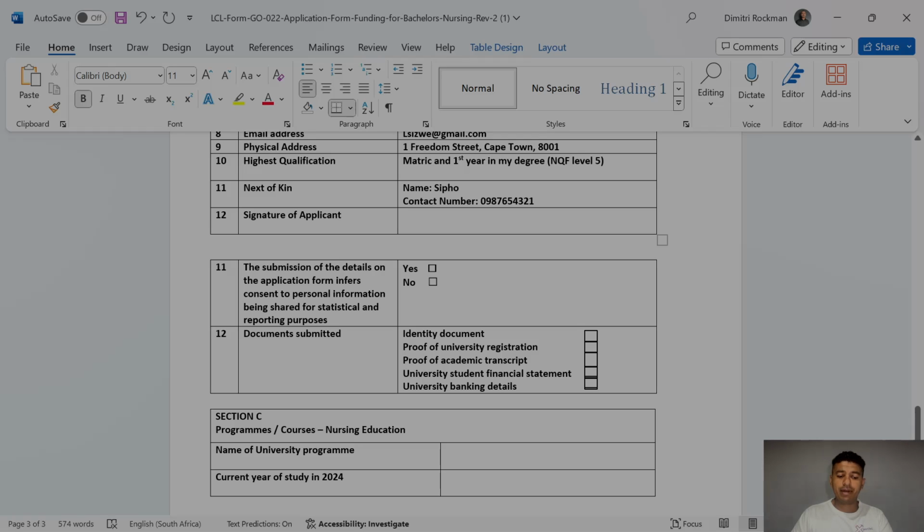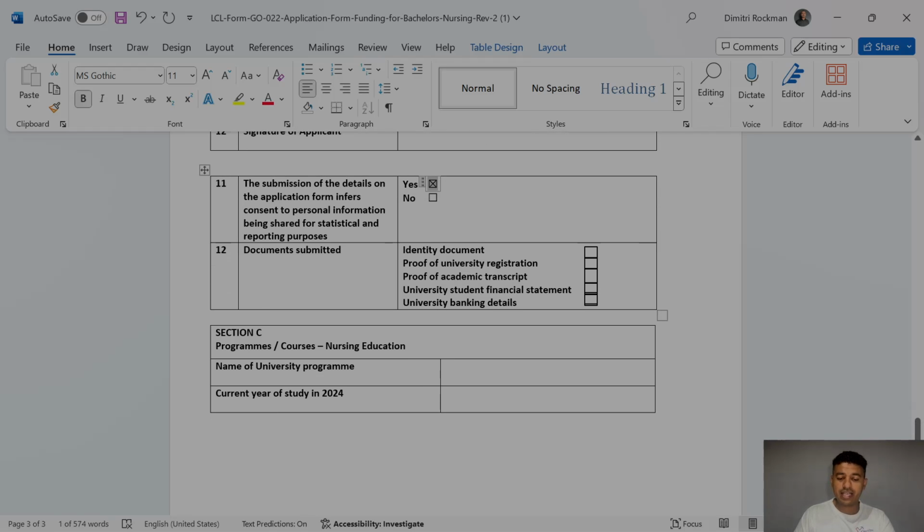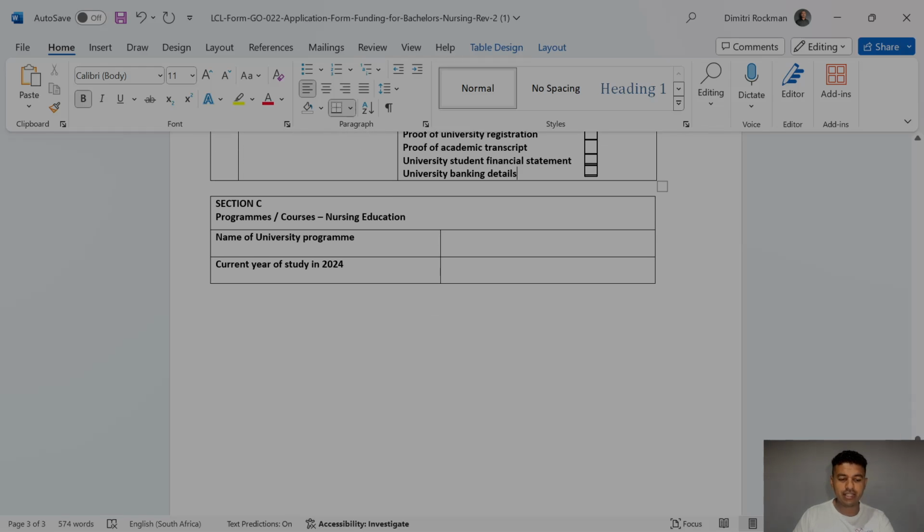Then number 11, it asks for consent to personal information being shared for statistical and reporting purposes. You're going to say yes, you do agree. And then your documents submitted, these are the 5 documents that you must keep in mind when you are sending the email. So once more, like the disability section, I can't click on it, so we'll just leave it for now. And section C is just the program or course information.